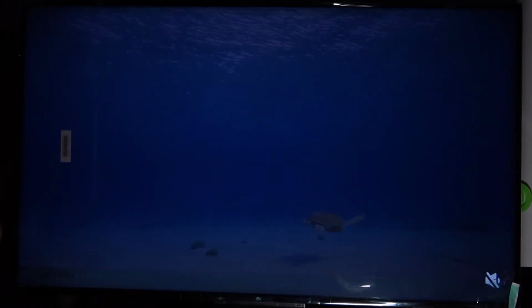And take a look at the screen. As you can see, you can definitely spot the difference. So that's how you can change contrast level on this TV.